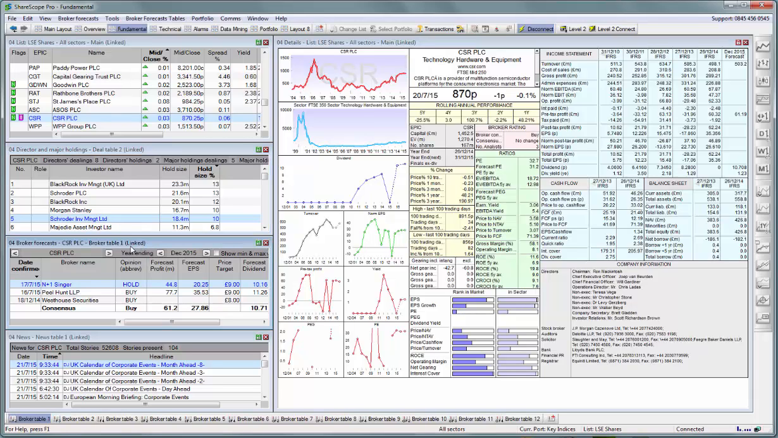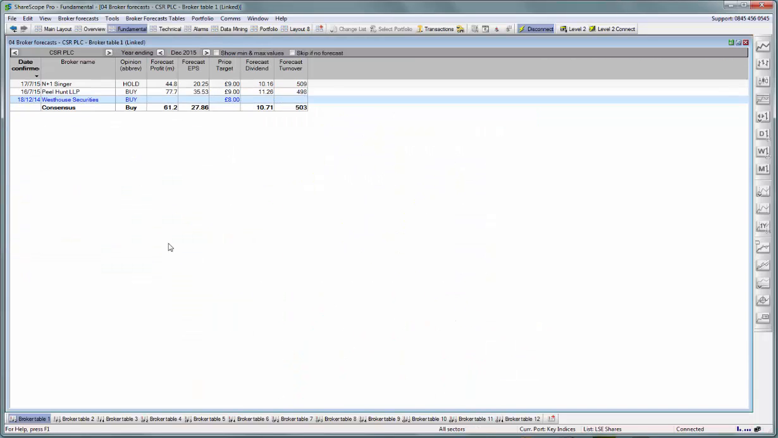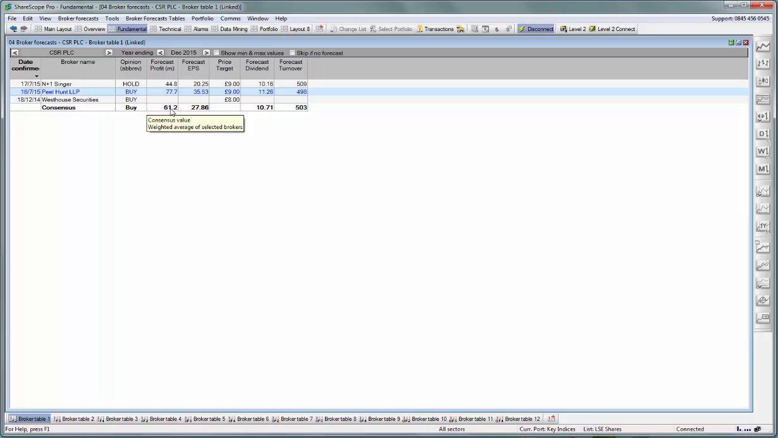Below that is a broker forecasts table. This will allow you to see the actual breakdown of the forecasts made by each broker who has published a report on the company. So if we zoom this up to see it a bit better, we can see that Peel Hunt LP has an opinion of buy and a forecast profit for the December 2015 financial year of £77.7 million.